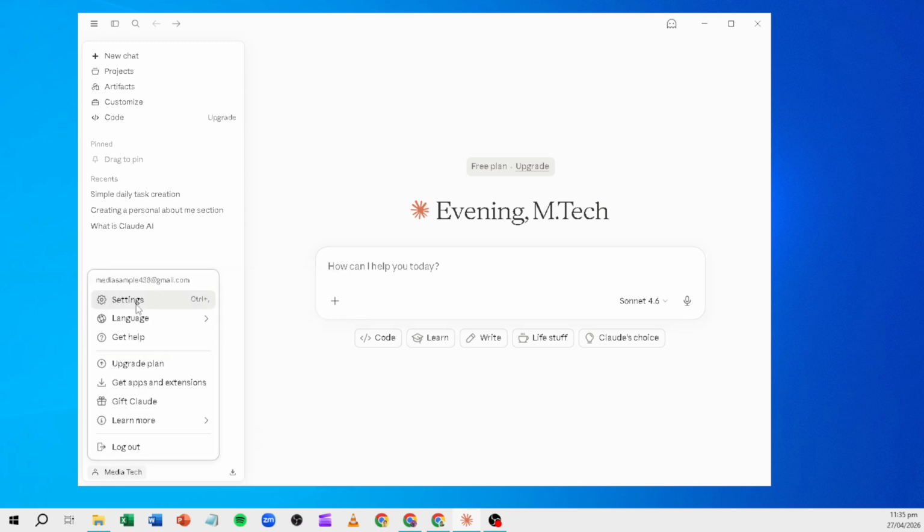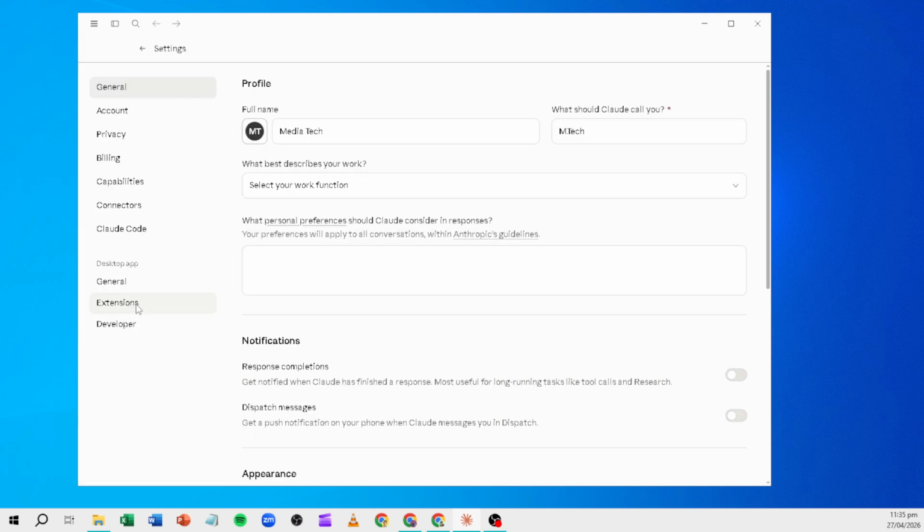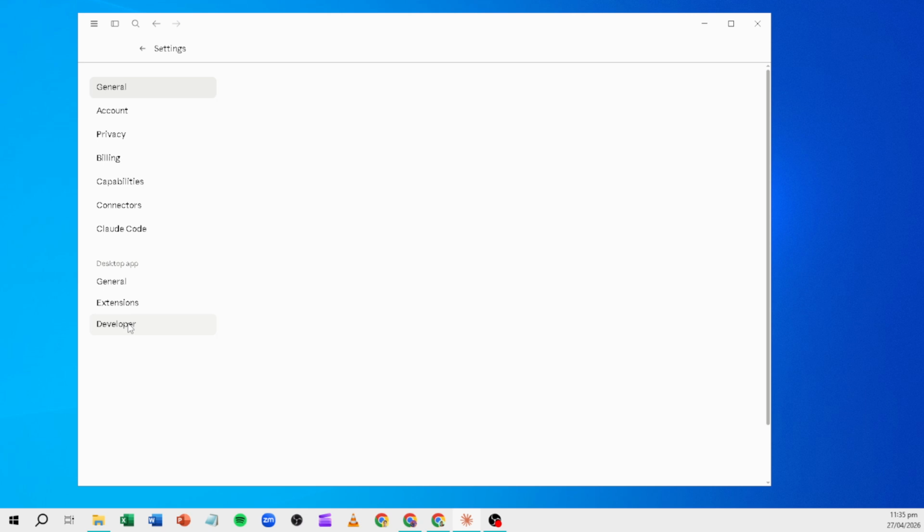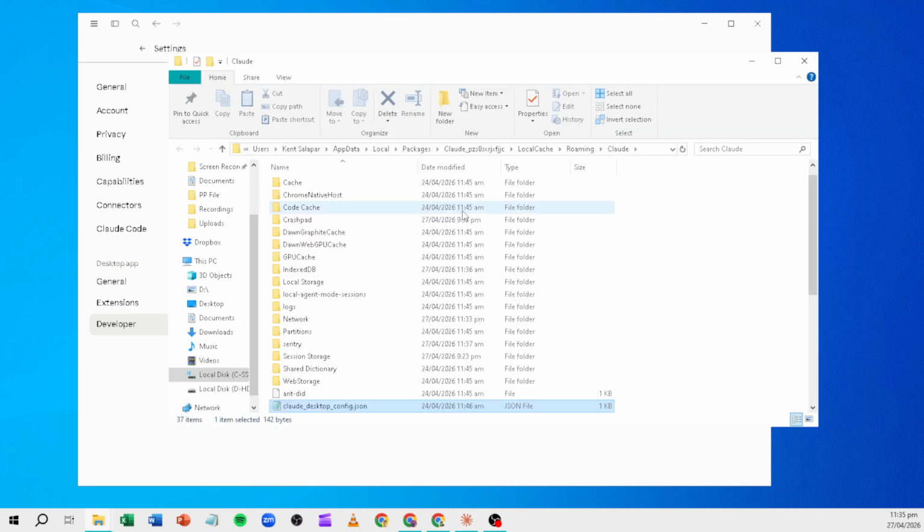In Settings, switch to the Developer section, then click Edit Config. This button opens the configuration file Claude uses on your machine. If your editor doesn't launch right away, give it a moment. Some systems take a second to hand the file off to your default text editor.